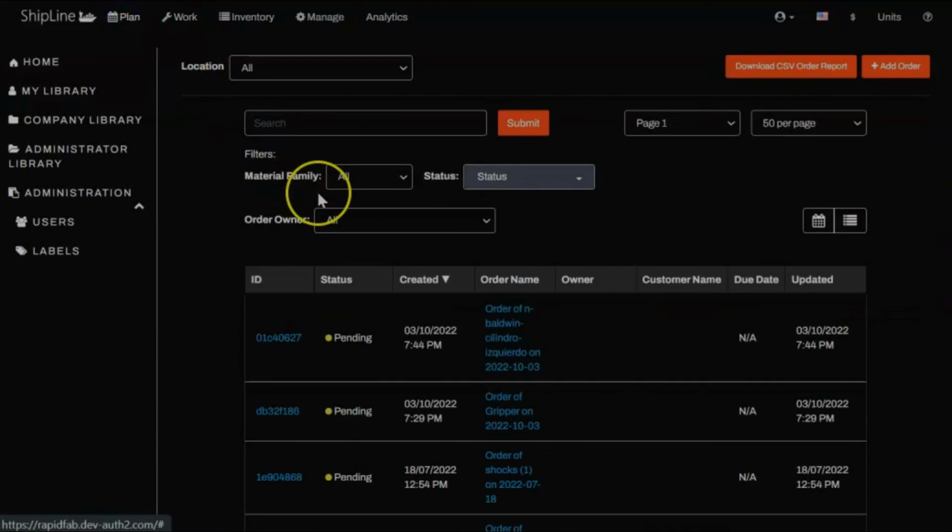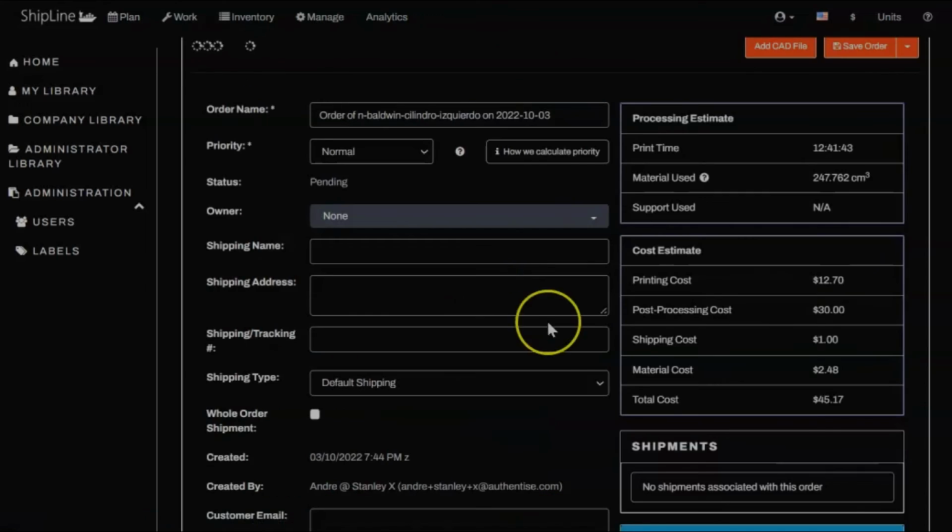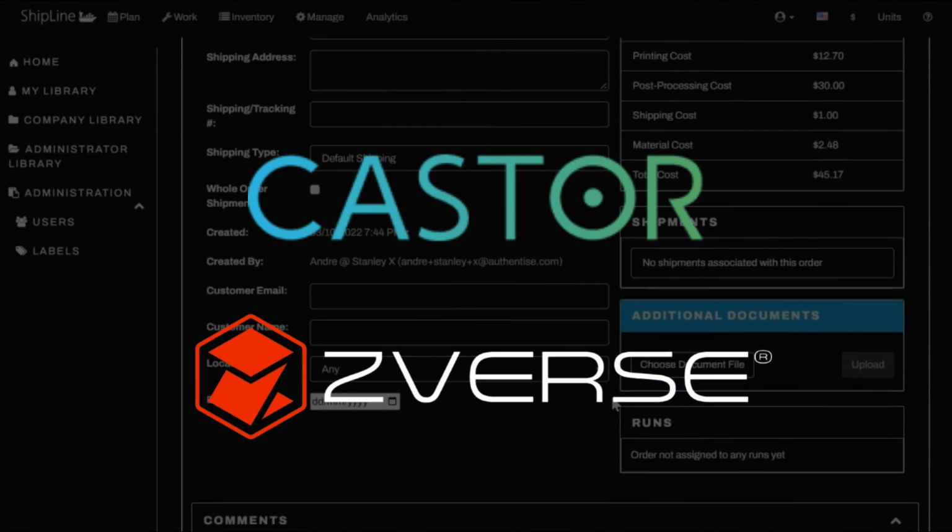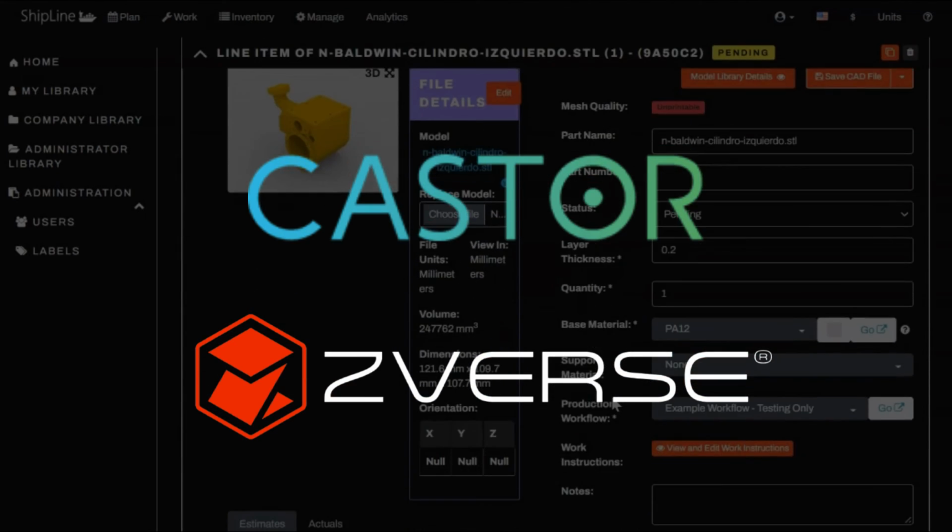Last but not least, you can develop your project with our world-class third-party integrations to help you convert 2D files to 3D, assess your additive viability, and more.